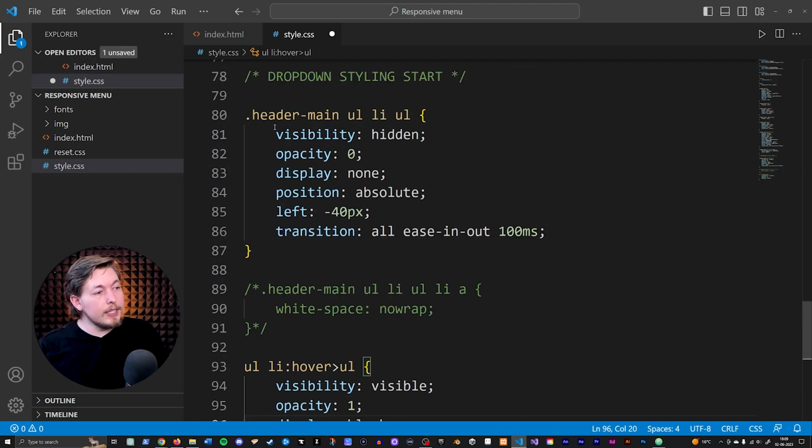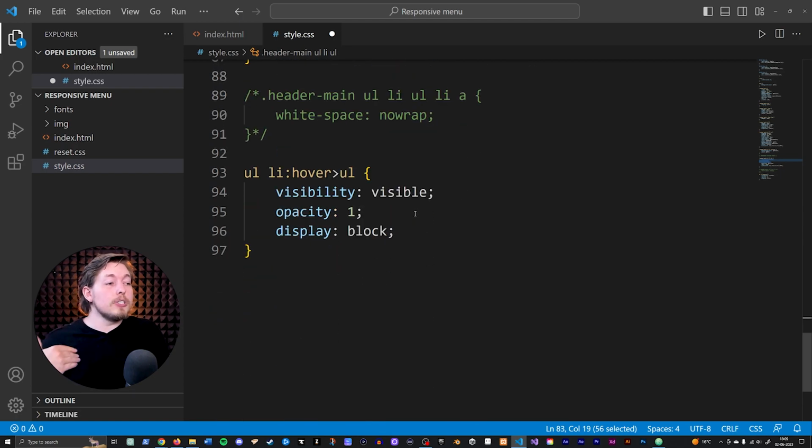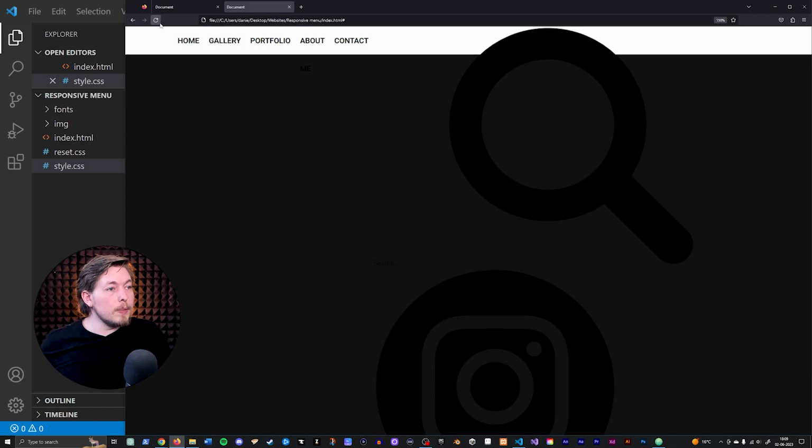So right now, as you can see inside the styling up here, we're basically doing the opposite of these 3 lines of code right here in order to actually show it inside the drop down. So saving this, going inside the website, refreshing, you can now see that we have a drop down.